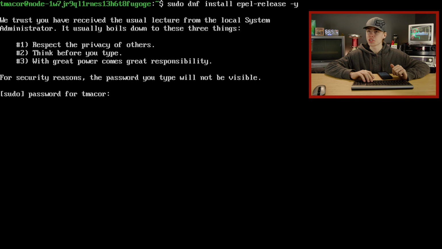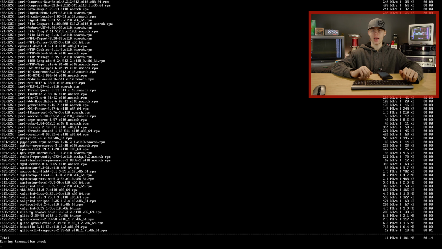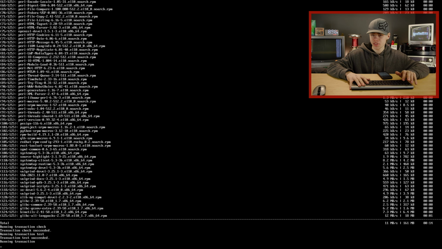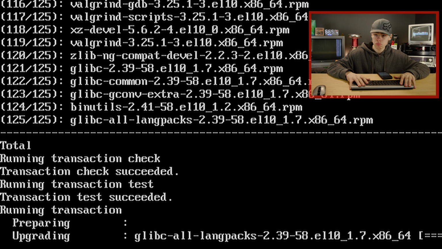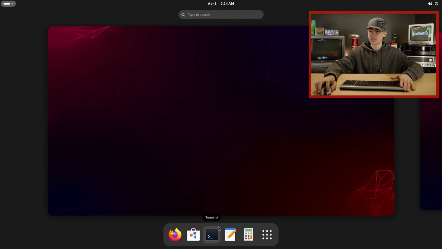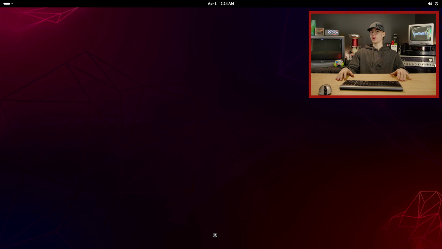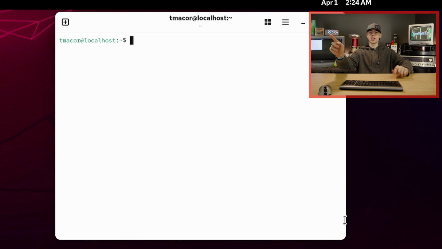I guess a Linux prerequisite is having a second device to look up the commands on while you don't have a working GUI. Let's start typing stuff in. We trust that you have received the usual lecture from the local system administrator. I am the local system administrator. I will lecture myself. Okay, I am potentially doing something. I have an absolutely meaningless wall of text, and it says things are succeeding. Probably good. I'm going to try really hard this time. This button should open a terminal window. Maybe? Yes, that is a terminal window.